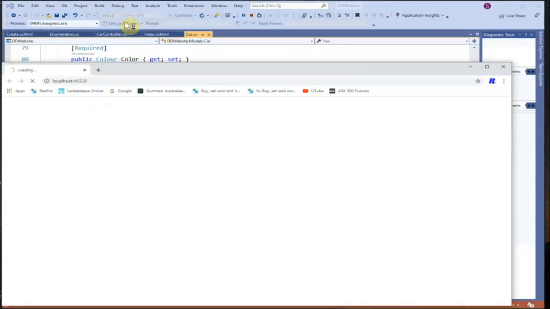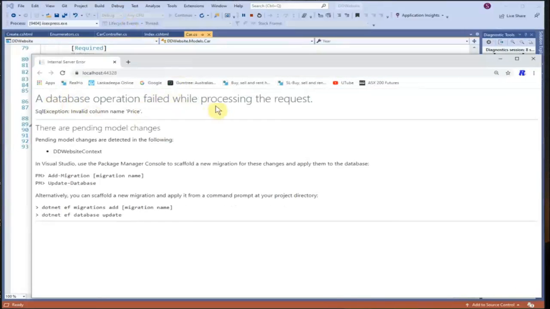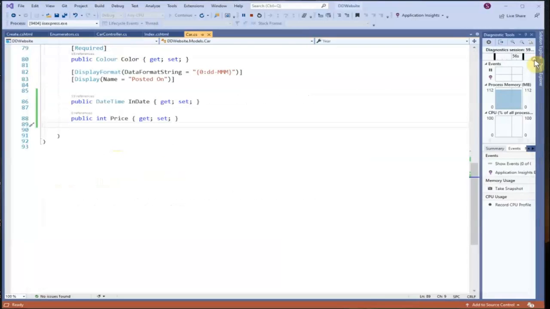You will get the error saying the price is not in the database. Okay, so it says database operation failed while processing the SQL exception invalid column name price. So in the new version of .NET Core, it actually shows the context file, and also the commands: add migration, where you can give a name to the migration, and also update database. In addition to that, you need to use add migration minus context and give the context name, because it has two database context files. We'll see how we can do that.